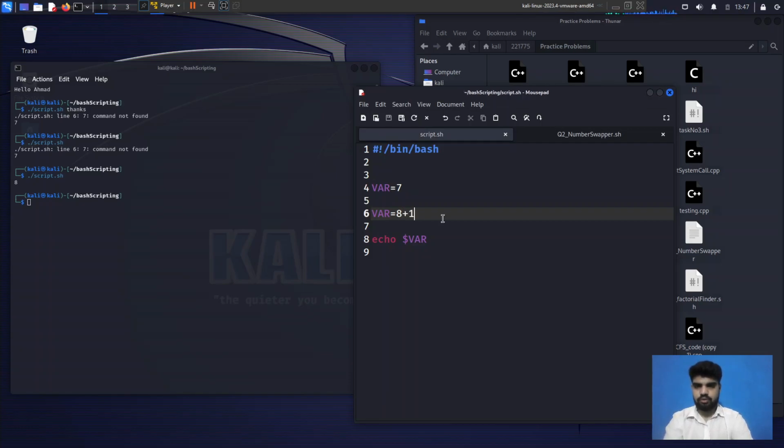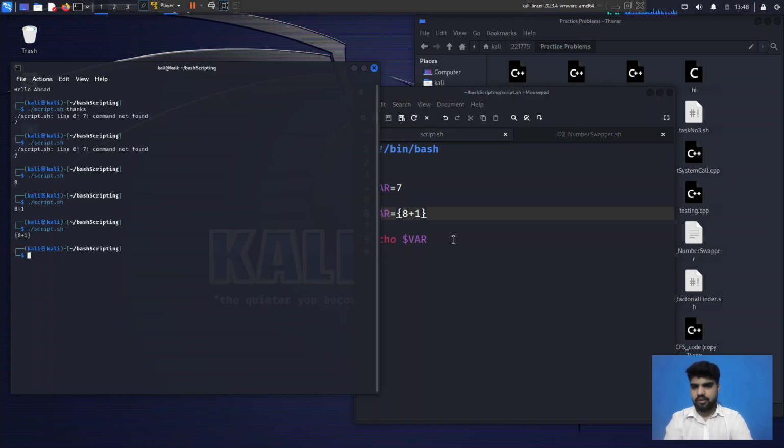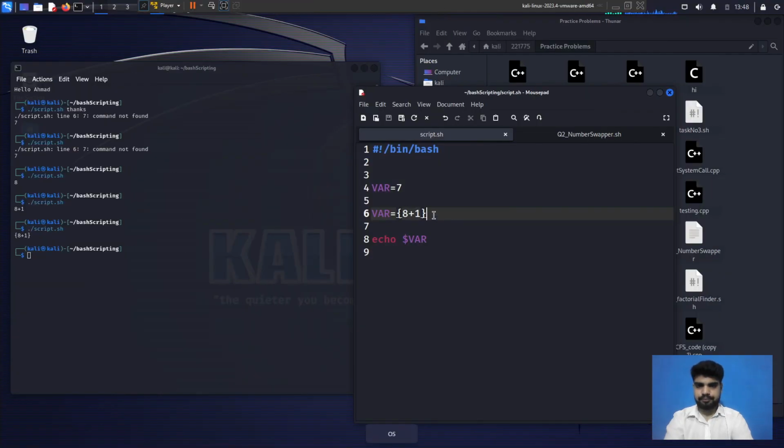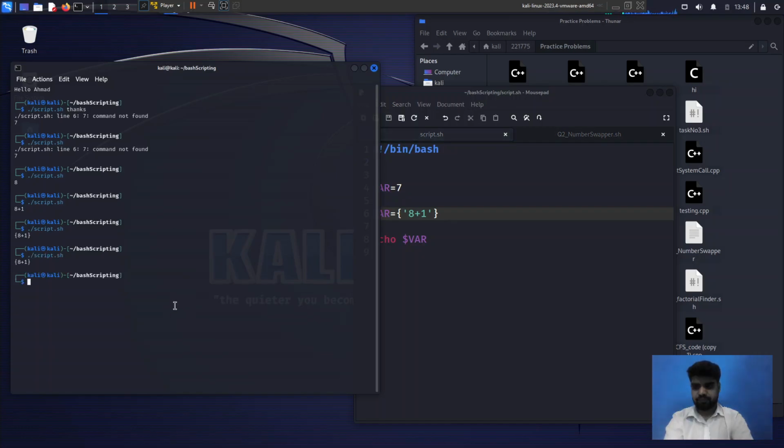So if I want to do plus 1, then you will see we have 8 plus 1 in here, because to do the arithmetics we will explicitly have to mention what is the arithmetic in here. So you can see 8 plus 1. For here we will see 7 plus 5. If we do this, let's see what will happen. So we are getting the same output in here.